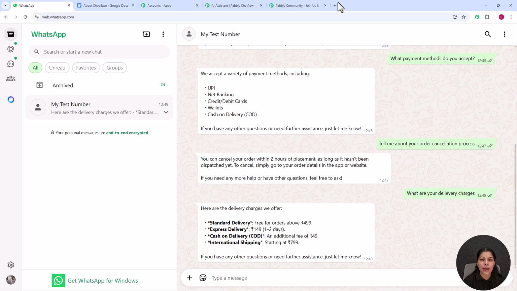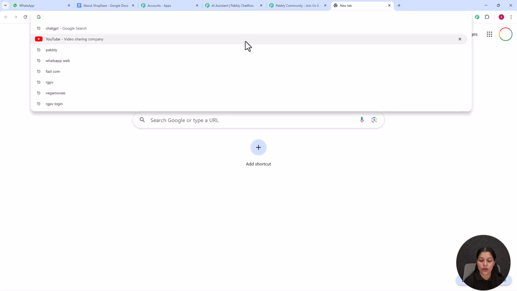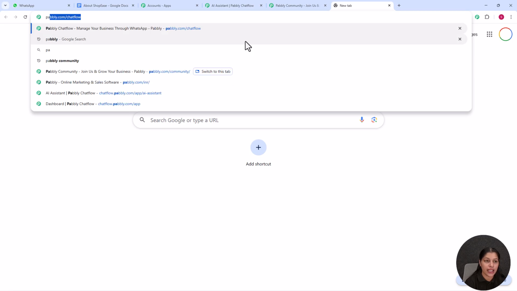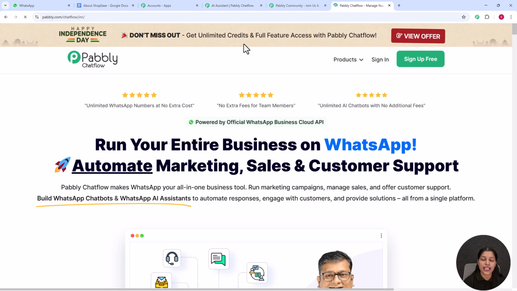Now for accessing the Pabbly Chatflow you just have to type its URL over the new tab, that is pabbly.com/chatflow, and once you enter the URL you will get the landing page of Pabbly. And here you can see we are getting two options, that is sign in and sign up free. So if you are a new user you can simply click over the sign up free, but if you are an existing user you can simply click over this sign in.